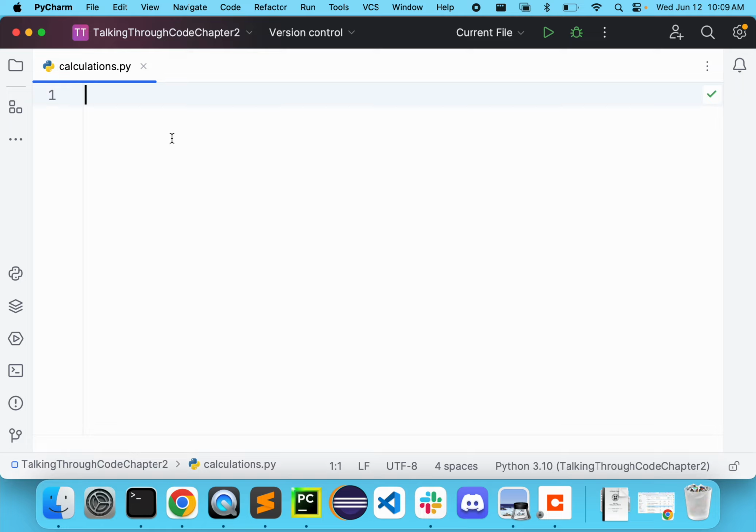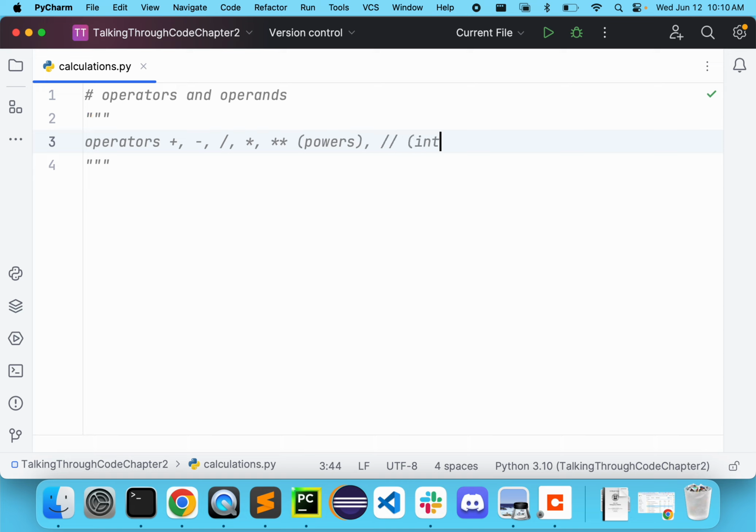So before we talk about calculations, we have to talk about operators and operands. Operators are things like plus, minus, divide, multiply. This is for powers, right? This is like 2 to the third. There are parentheses, those are part of the things. And then there's integer division. And there's modulus, which we'll talk about as we go. So these are the operators that we have to deal with.